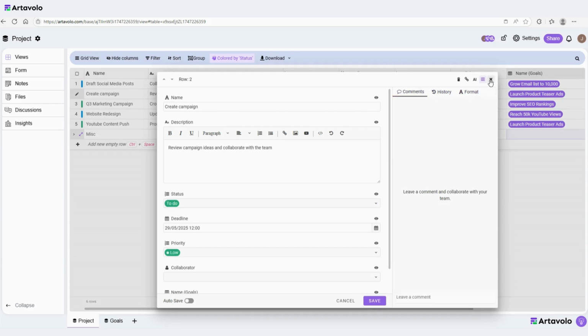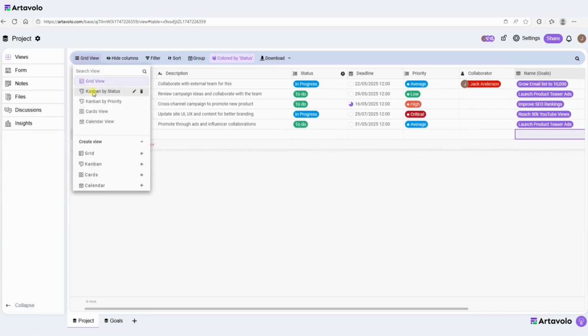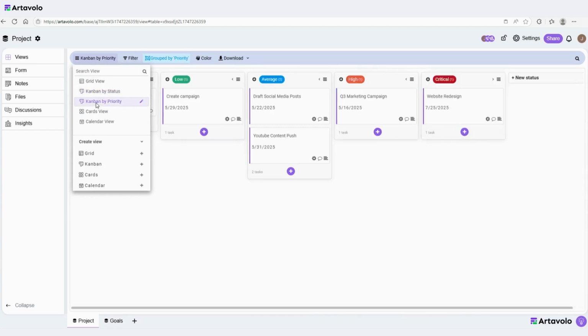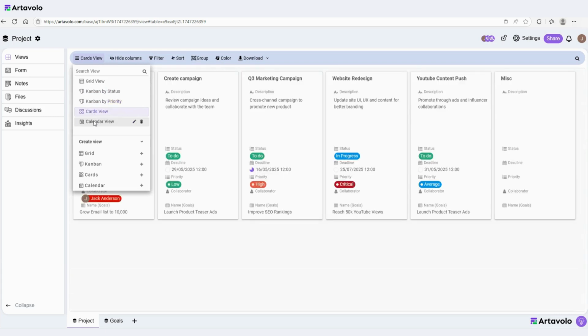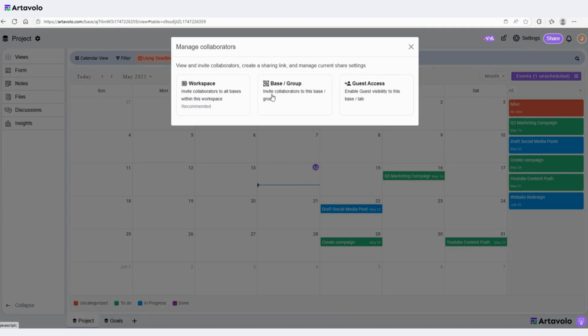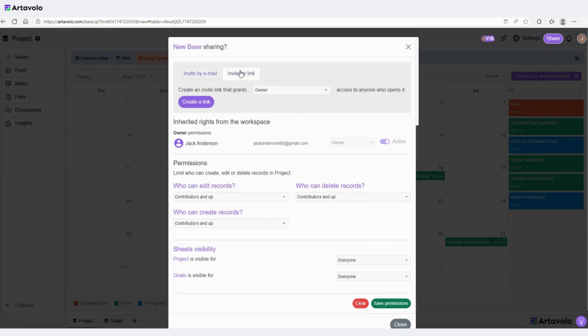You can visualize your data through multiple views, selecting the one that best aligns with your workflow. Artavolo allows you to create unlimited custom views, including table, card, calendar, and Kanban formats, providing flexibility to manage your information effectively. You can now invite your team to collaborate or share a link to your workspace, making teamwork seamless.